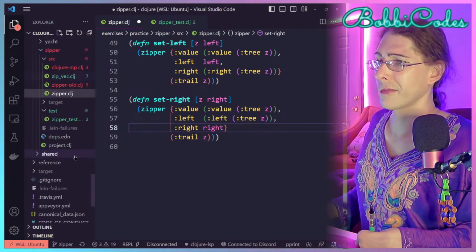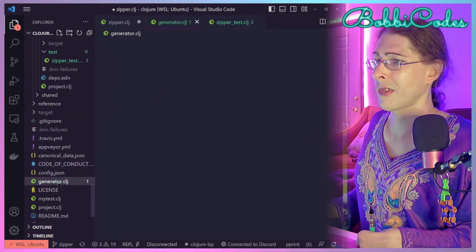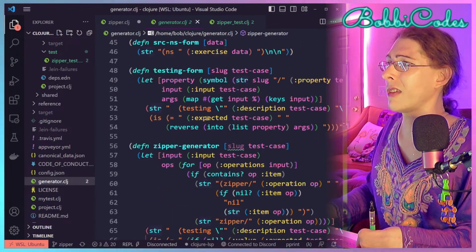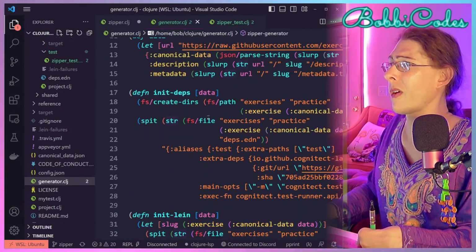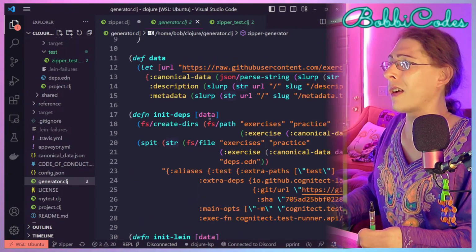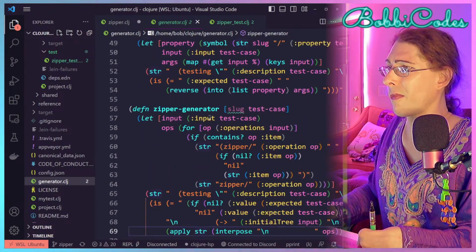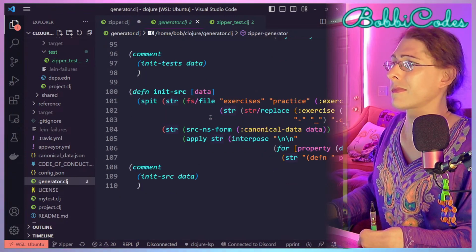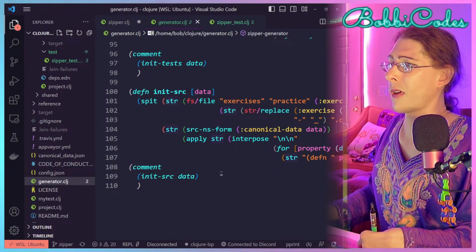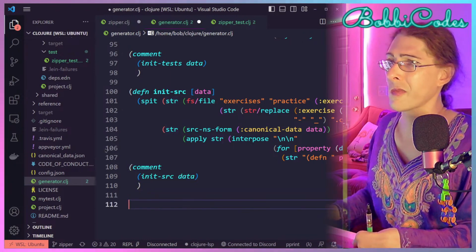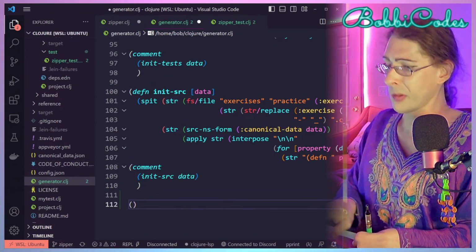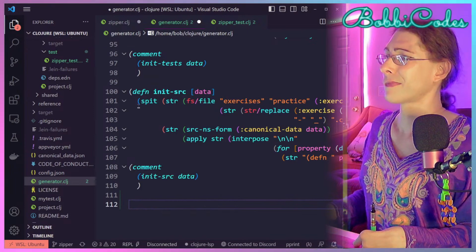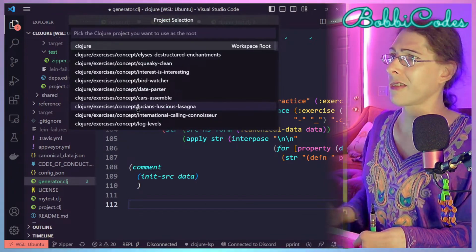So in our generator, I think there's something to save the description. I did do that, right? Yeah, it was... maybe I did not. It would just be the description of data. Oh yeah, I just... now I need to connect to a REPL again.